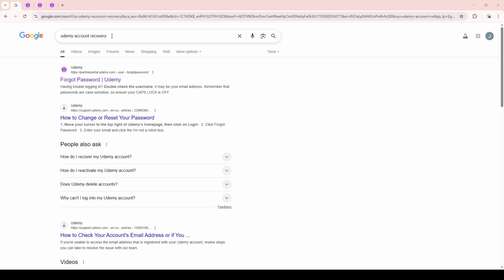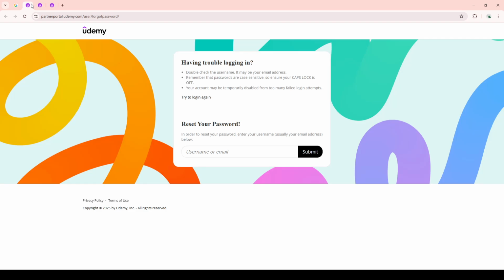Now, you should see a list of results populate your screen. Typically, the first result will be the official Udemy support page or something quite relevant to account recovery. What you want to do is click on that first result. By doing this, you're navigating to the page specifically designed to assist with account recovery issues.